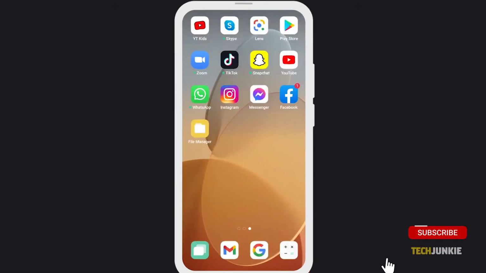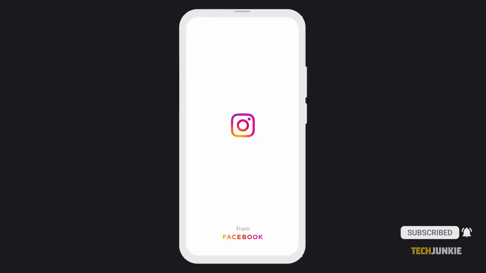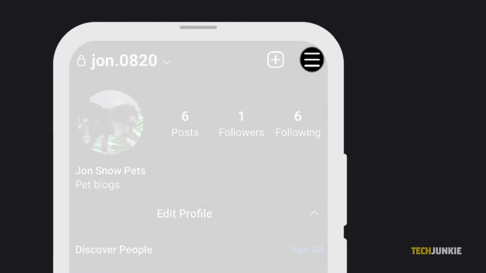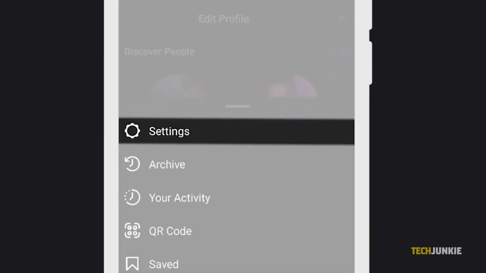For phone users, launch the app. Then tap on your profile icon at the bottom right. Next, tap the three horizontal lines at the top right corner, then select Settings.